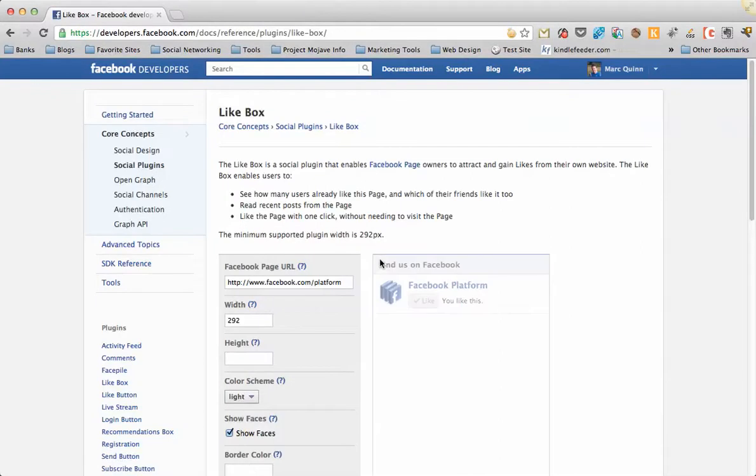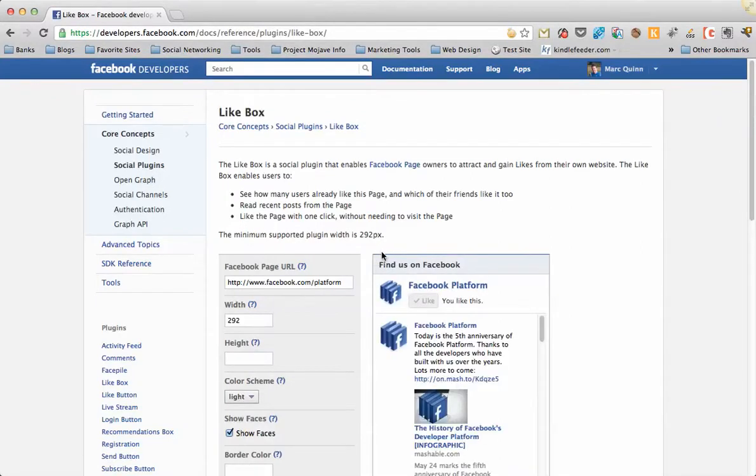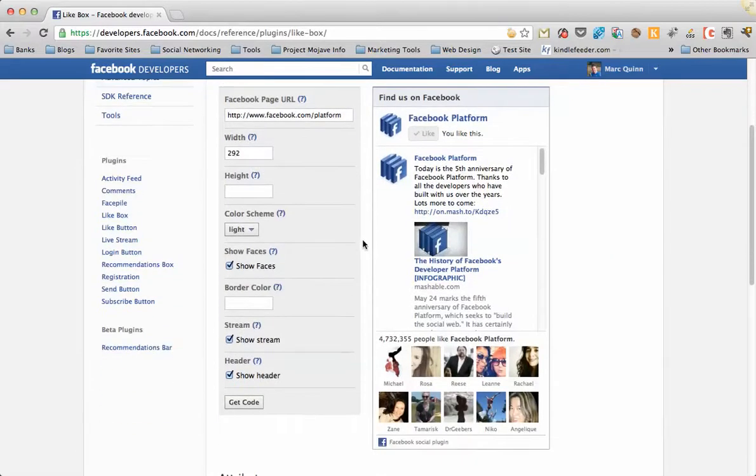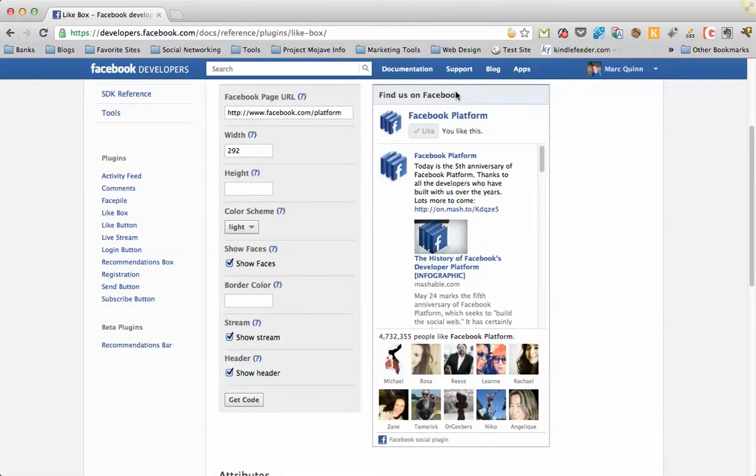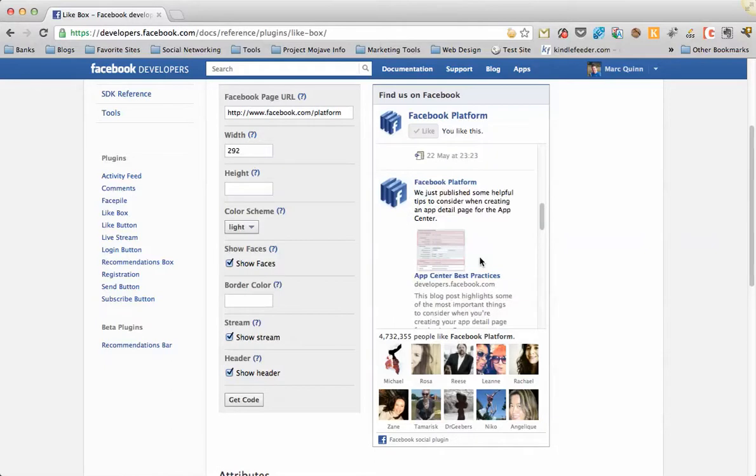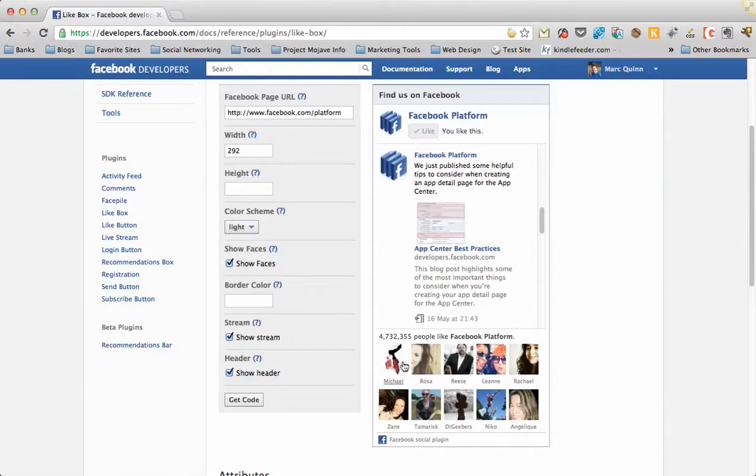So I'm going to click here on the like box. Okay, so this is basically how you set it up. On the right hand side it has an example of how the box will look, and they're using the Facebook platform for this. And then there's the like button. We also have the Find Us on Facebook thing at the top. We have a list of the posts that have been placed onto this page recently. And we also have a number of people who have liked this page. And what you'll notice is that these are my friends, so these people will show up first on your list here.